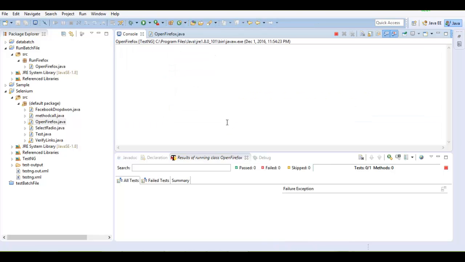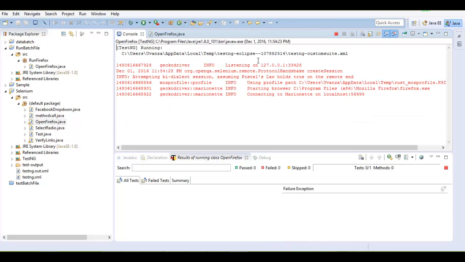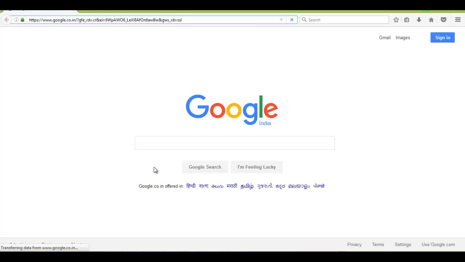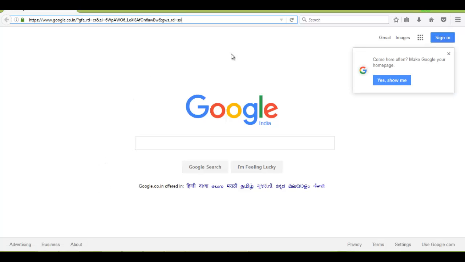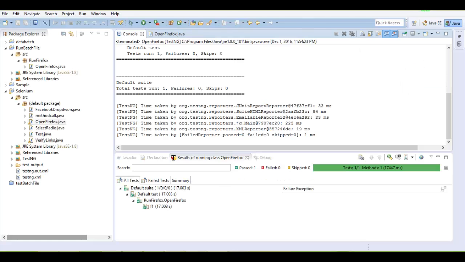Now I save this class file and right click on it and run as a testng test. So it should open our Firefox browser and launch google.com. You can see that the Firefox browser is opened and it has launched the website google.com. So you can see that my test is passed successfully.